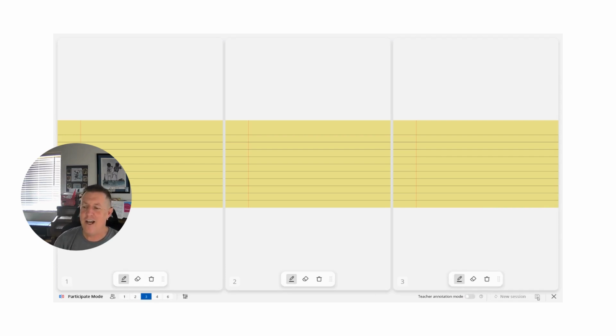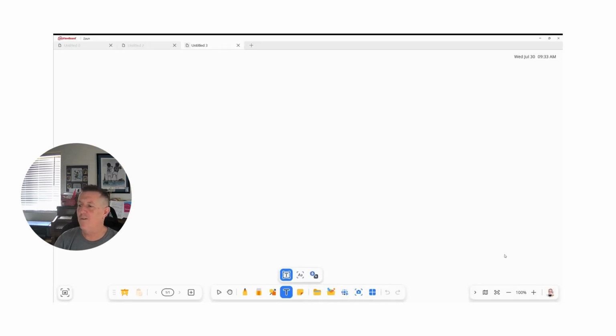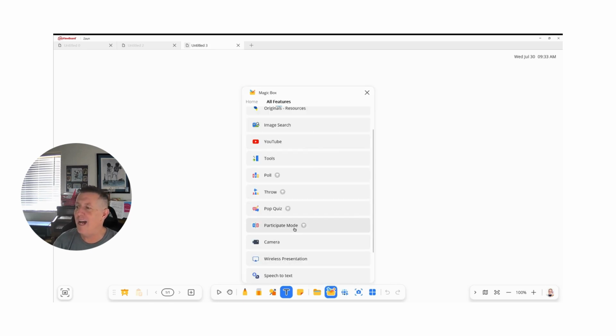It also now has a save button, so you can save this work and start a new session right here. All of that is inside participate mode, making it a little bit easier for you to work and do some things with participation mode. And it's now all inside the magic box.